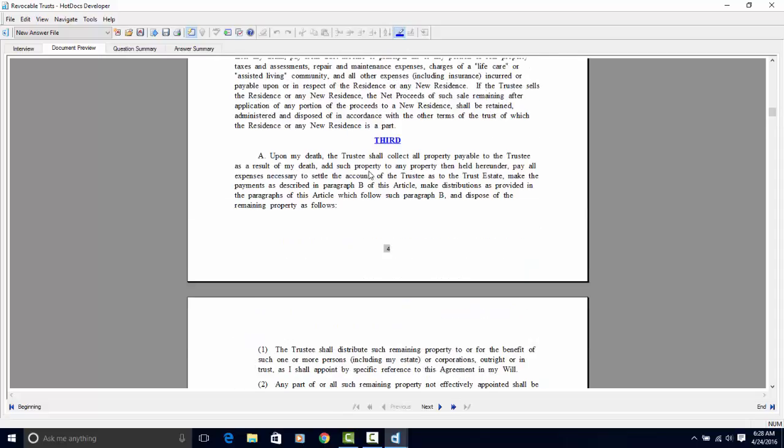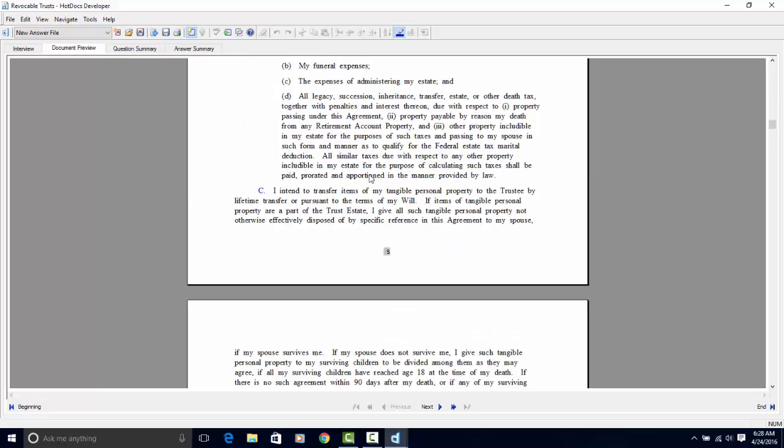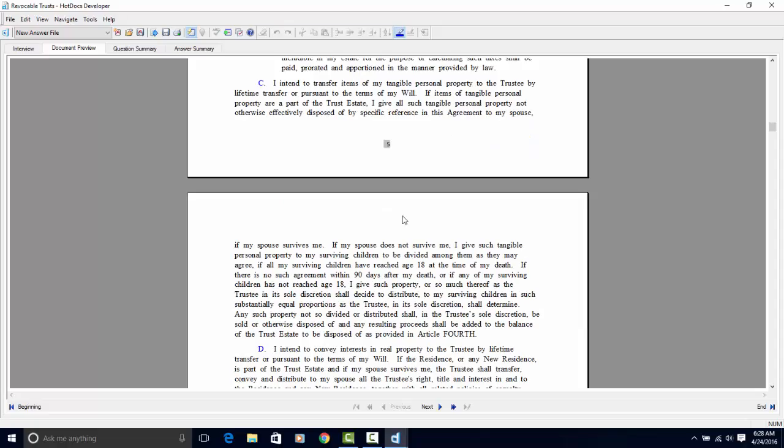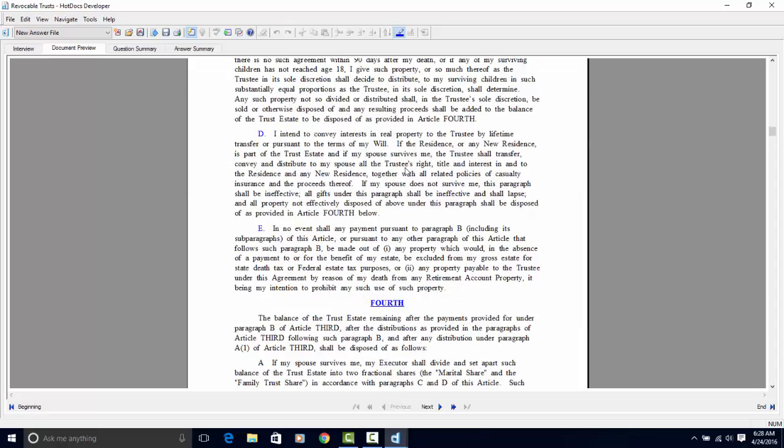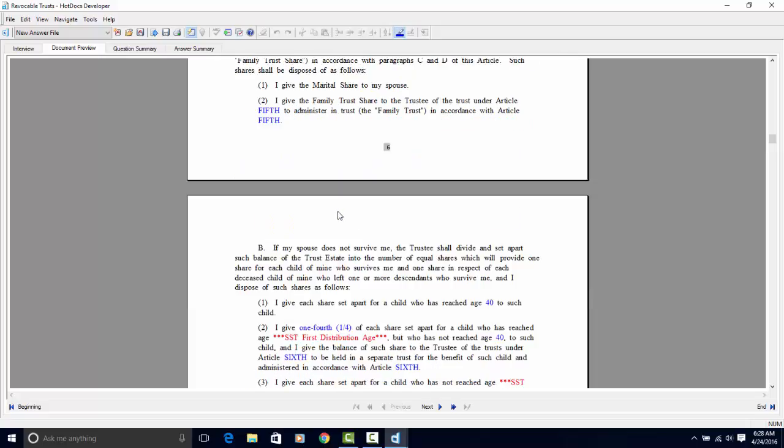Article 3 talks about what happens when the grantor dies. Basically, it's paid debts, expenses, taxes. And here's the tangible personal property provision. Here's the provision that says spouse gets the residence. And here is the marital deduction formula provision, where we have the outright provision for the marital share to the spouse, and the exemption share goes to the family. We call it the family trust, but it's otherwise known as bypass trust or exemption trust or B trust.